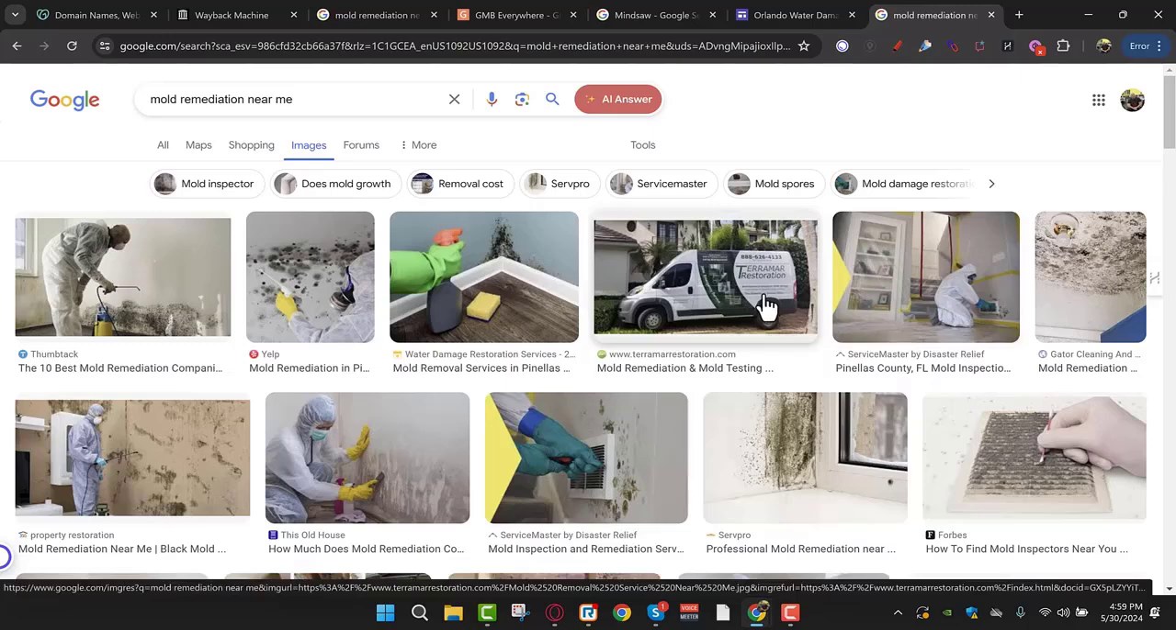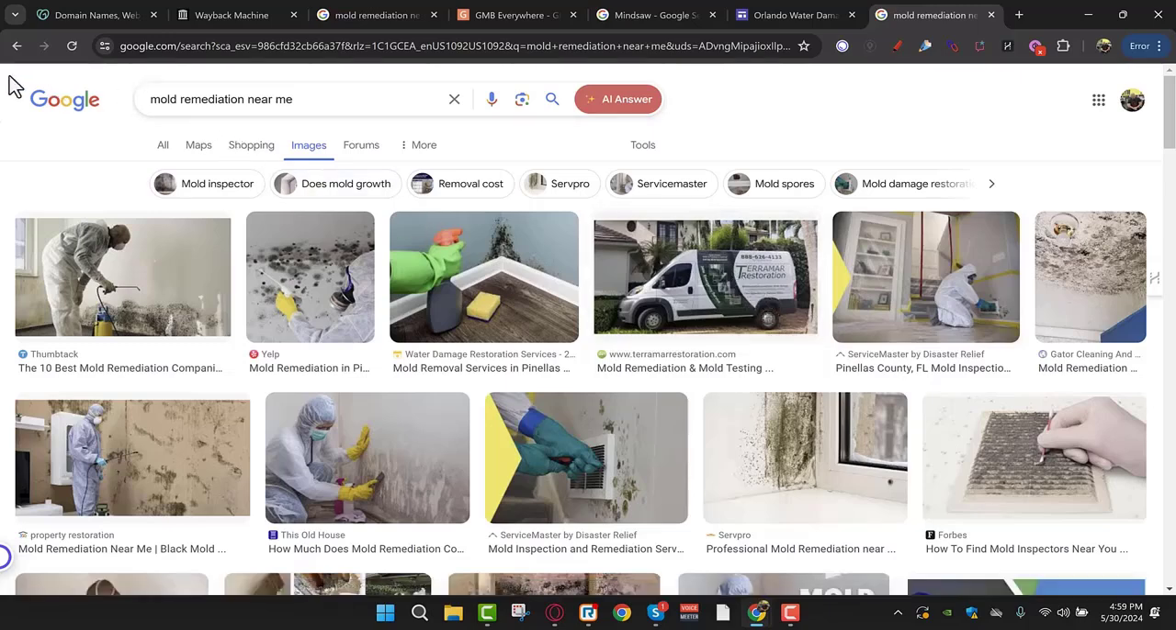You see pictures of a van, right? So if you're DUI law, if you're a plumber, if you're plastic surgery, please take the dogs off your homepage. Please.